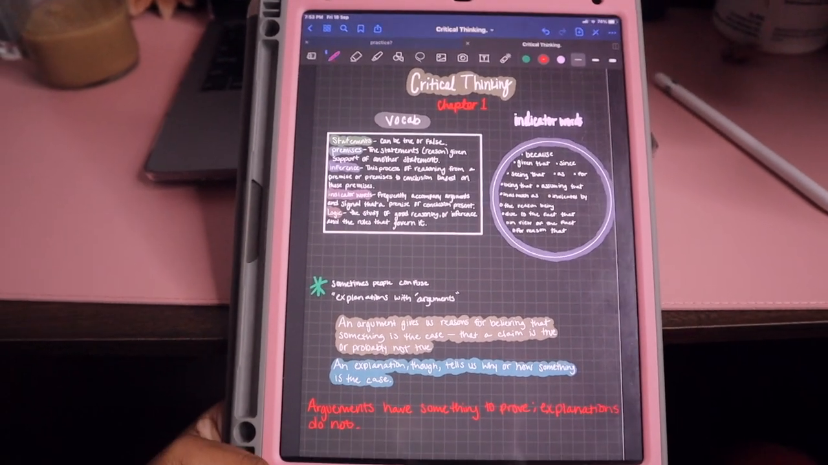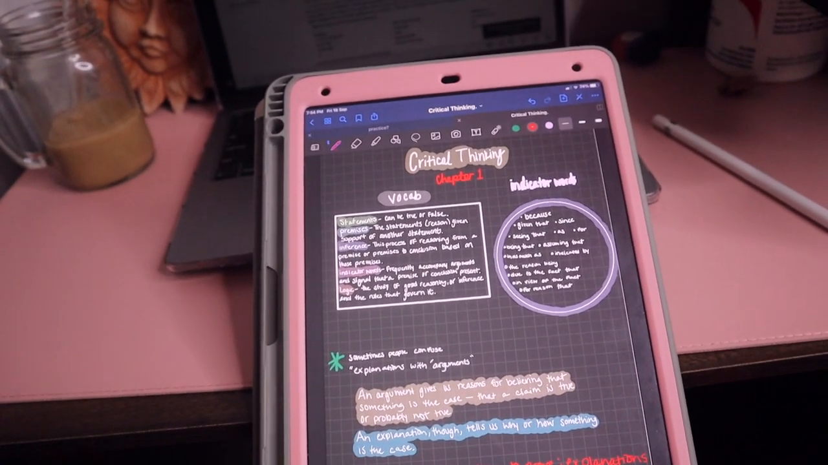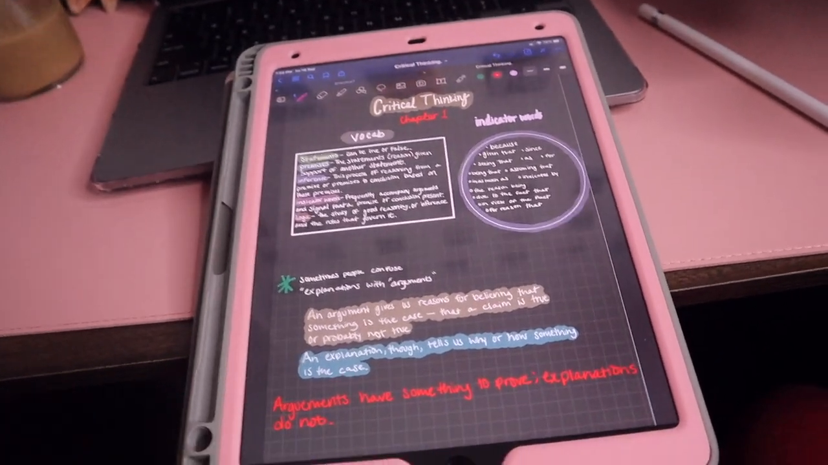Okay, so I finished my notes for critical thinking. It wasn't that much. The chapter is just not that long. So yeah, that's all that I did.